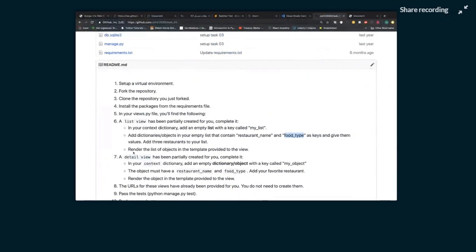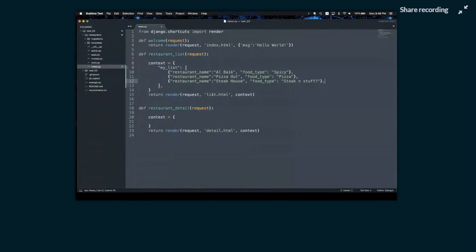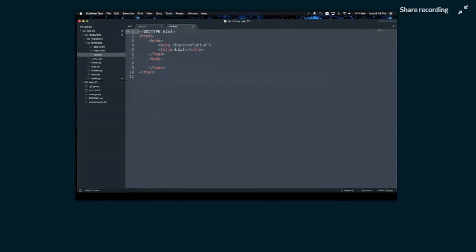See what's next. It says, render the list of objects and the template provided to the view. So the view has an HTML file called list.html. I want to render this in that HTML file. So list.html, go here. What do I need to do here? For loop. Are you guys jealous of the shortcut? Yes, I know. It's okay. So, for restaurant in what? My list.